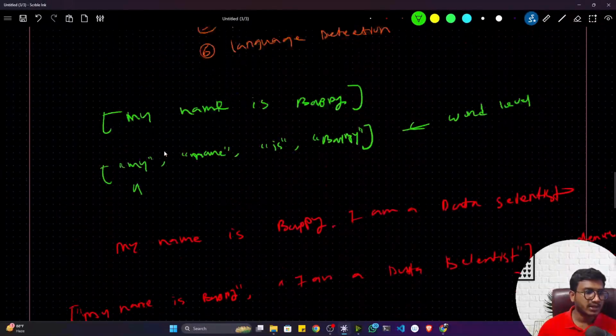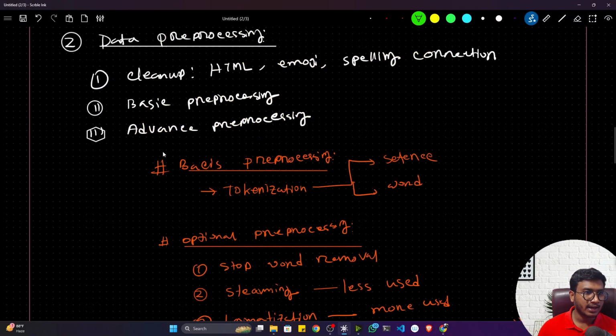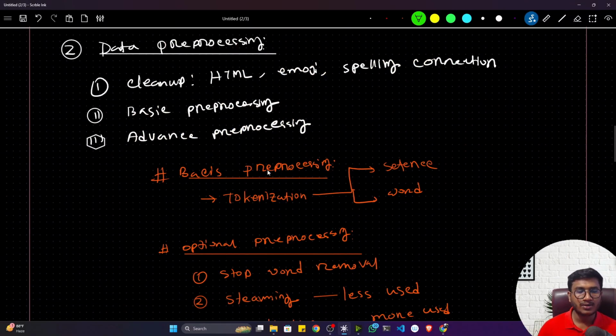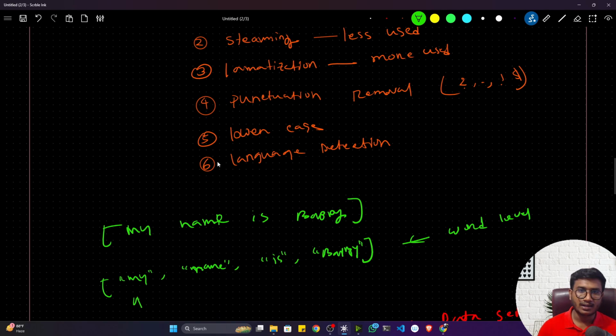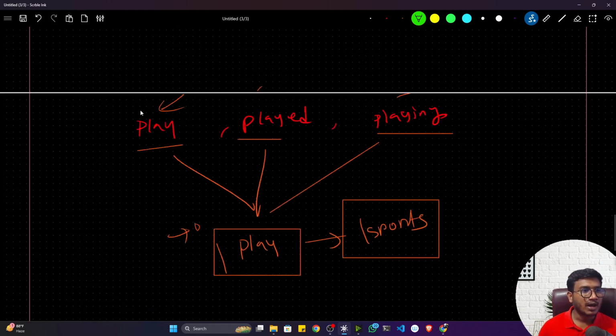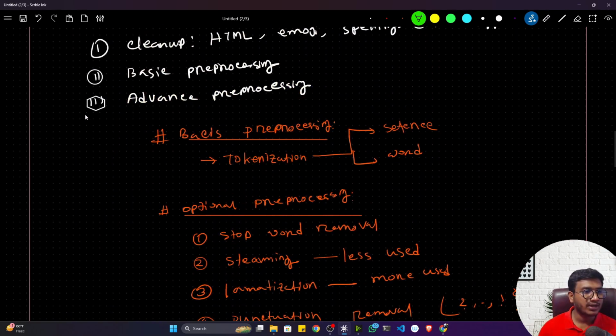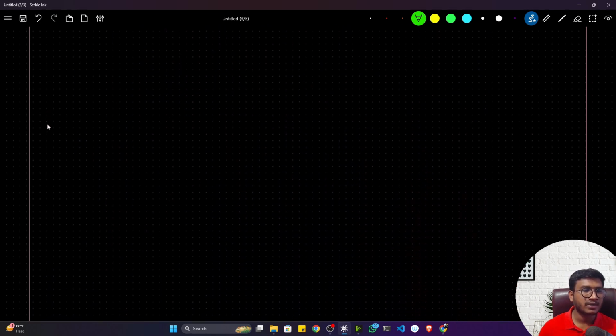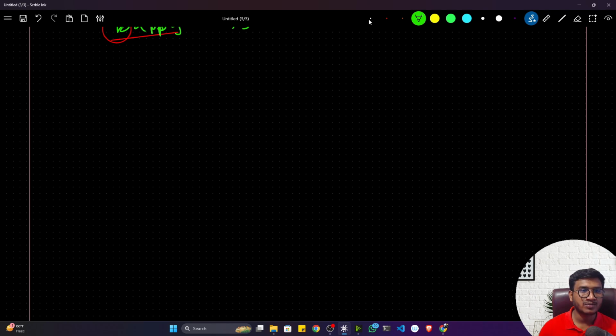I think I clarified most of the things, and I'll show you everything as a practical as well, how we can perform it. No need to worry. Now apart from basic pre-processing, I also told you we have something called advanced pre-processing as well. Now let's see what steps are involved inside advanced pre-processing.